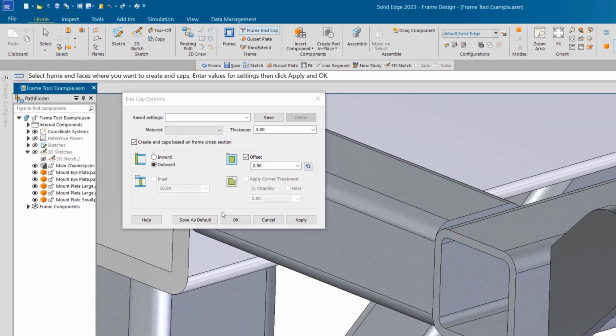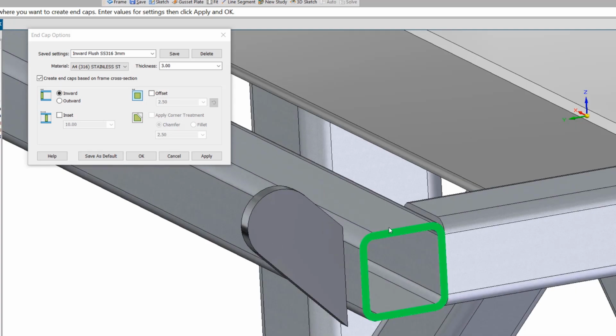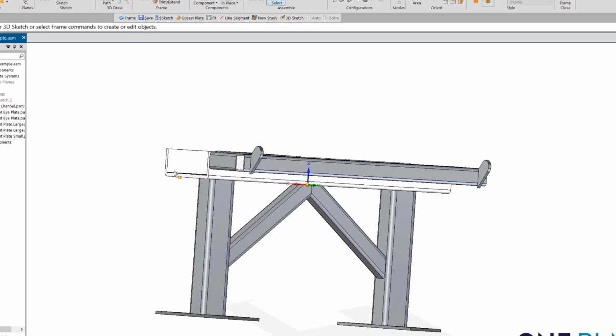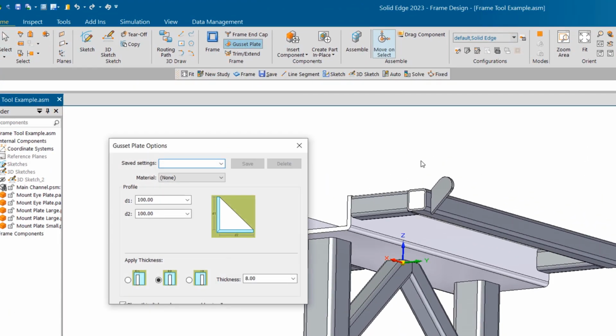Next, we're going to have a look at frame end caps. So we've got a couple of different options on here. So we're going to do this based on the frame cross section. We can use save settings on here to make life much easier. So once we've spent our time developing what sizes we want, we can easily go and create those using that option on there. Next, we're going to look at the gusset plates. So gusset plates are created one at a time. Again, try and use save settings as much as possible.